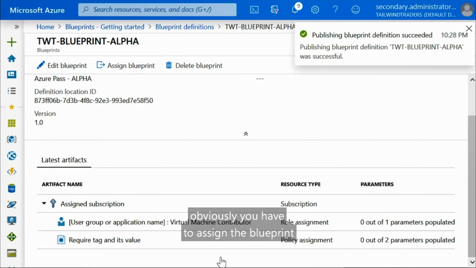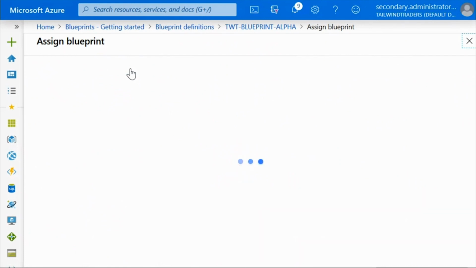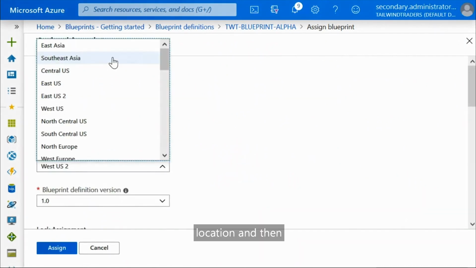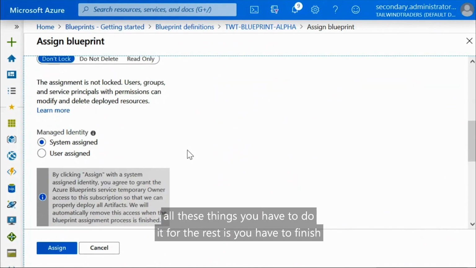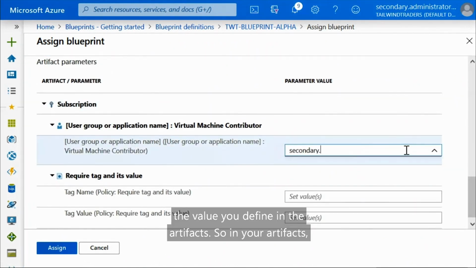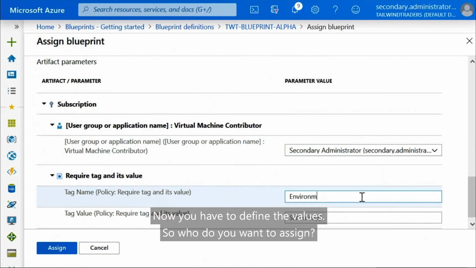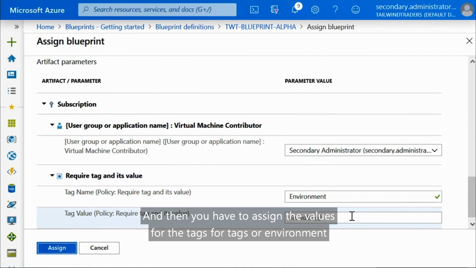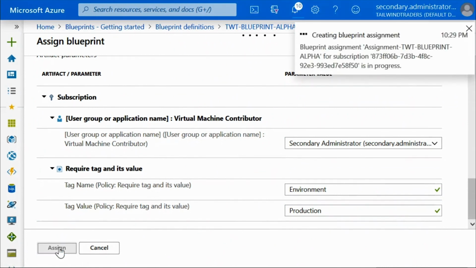After you publish it, obviously you have to assign the Blueprint. You assign the Blueprint to the subscription and choose the location. Then all you have to do for the rest is finish the values you defined in the artifacts. In your artifacts, you said you want a virtual machine contributor, so now you have to define the values: who you want to assign. And then you have to assign the values for the tags, so environment, production.